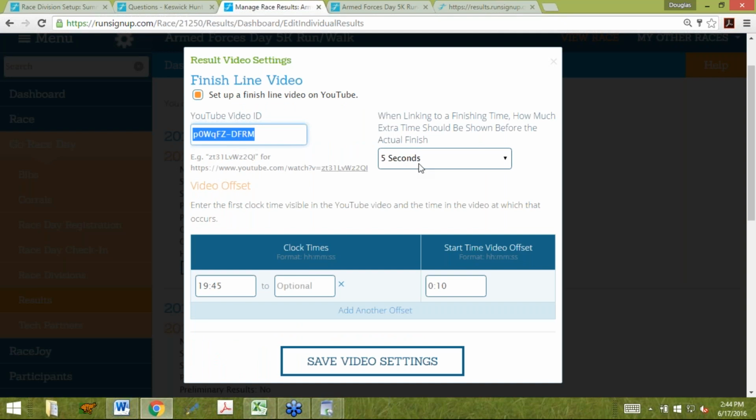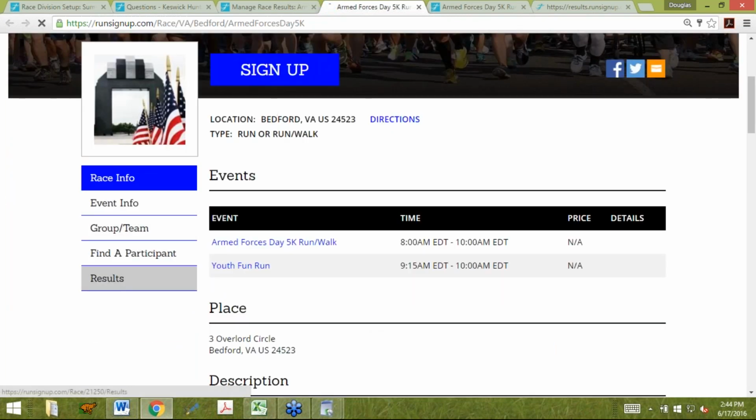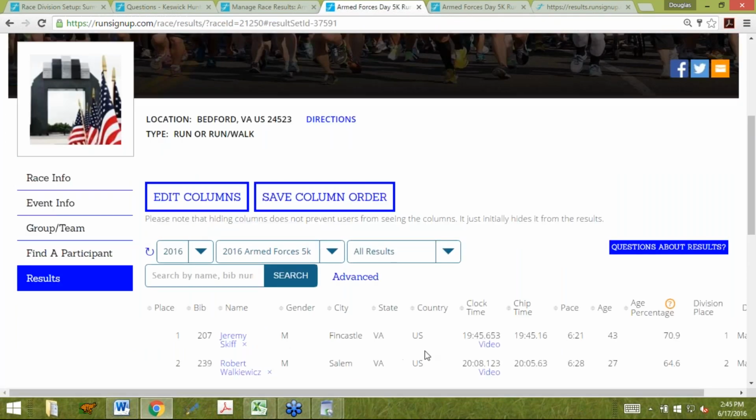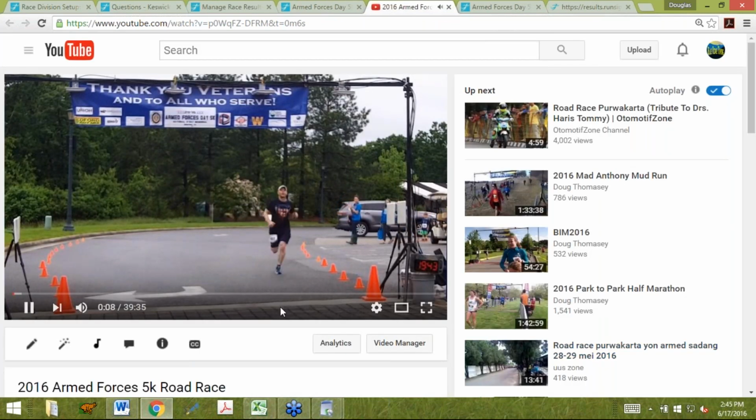I'm starting 5 seconds before the actual finisher is coming in based on the clock time, and these are the offsets. So basically, the winning time was 19:45, and that person crossed the line at 10 seconds into the video. So I'm watching the finish, and when I see the first finisher coming, I would start my video. In this case, I started 10 seconds before that person crossed the line, so those are the offsets. And then once you do that, if you save the video, then you go to that first person. Let's see here, results. See 19:45. You click the video. It's going to jump ahead 5 seconds because I have it offset to just 5 seconds prior to.